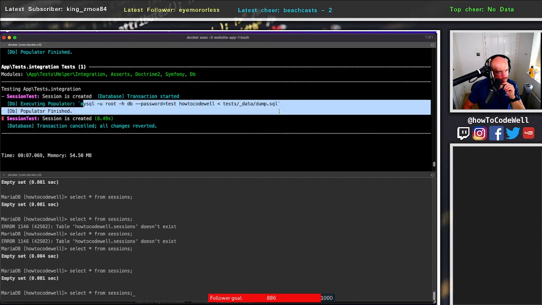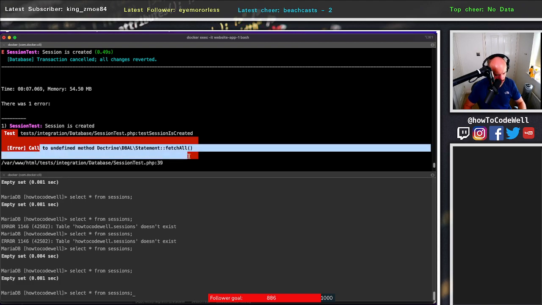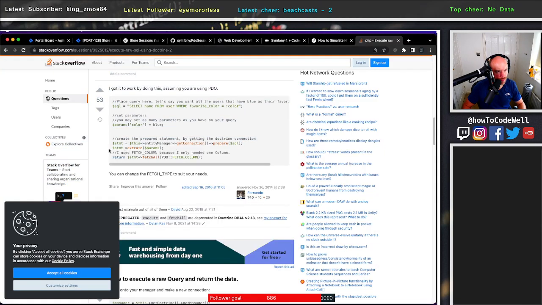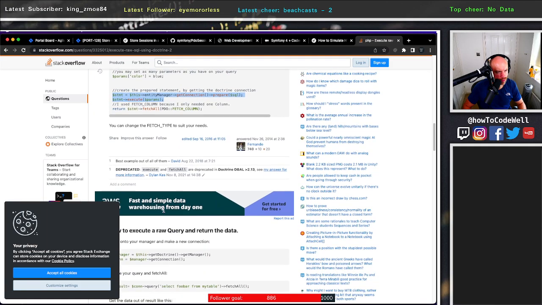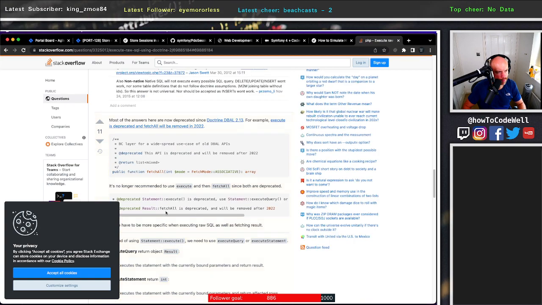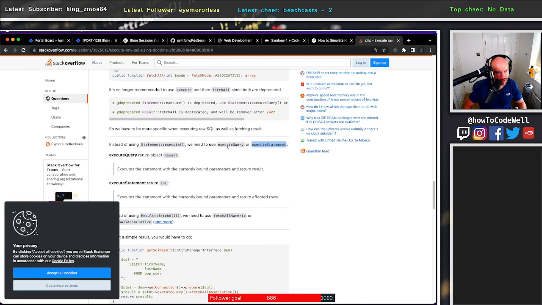That's the dump file. Call to undefined doctrine fetch all on the statement. So it can't hit that for some reason. When we hit execute, do I need to? No, I don't. That doesn't return anything. Okay, execute and fetch all are deprecated. See my answer for more information. Instead of using statement execute, we need to use execute query or execute statement. It returns a result. Okay, fine.